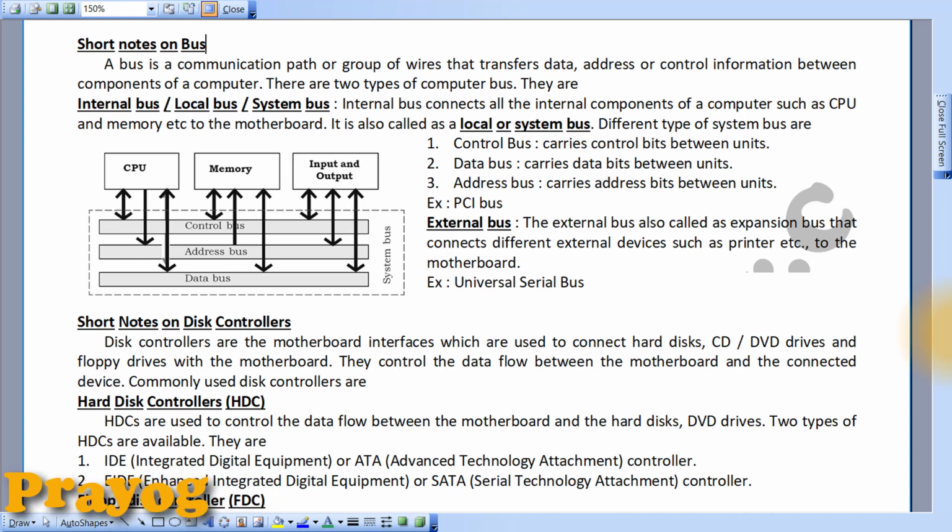And during all these operations, the CPU has to pass many control instructions or control information to various units of the PC, such as random access memory or hard disk or even printer, through the control bus. So you must be clear that the control bus always carries the control bits, data bus carries the data, whereas the address bus carries the address information.